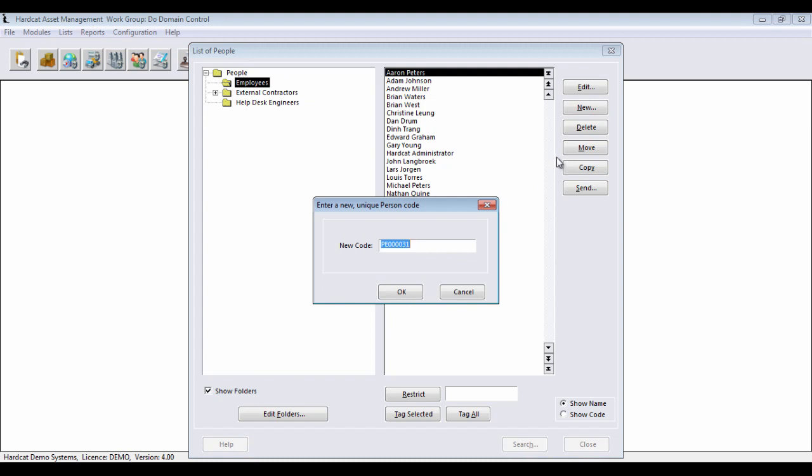By clicking the New button, the system provides me with the option of using the next predetermined code or entering my own code in. The code you may use may be the employee's number from your payroll system, or could potentially be the employee's Active Directory username. In this instance, I'll use the predetermined code given to me by Hardcat.